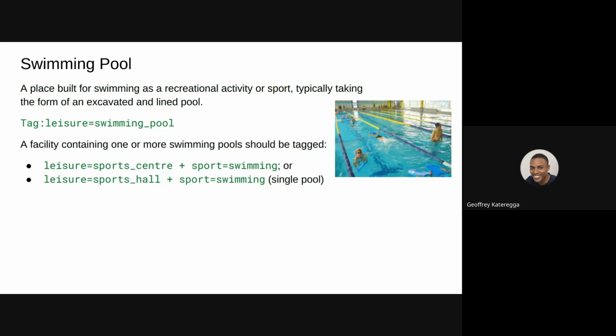You may sometimes find a big facility which contains more than one swimming pool. So you cannot tag the whole facility as leisure swimming pool. Then you just tag the facility as leisure equals sports center with an additional tag, sport equals swimming, meaning that this is a sports center, but inside it there are several swimming pools.